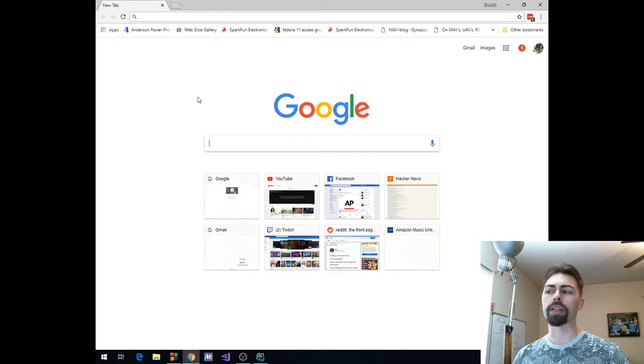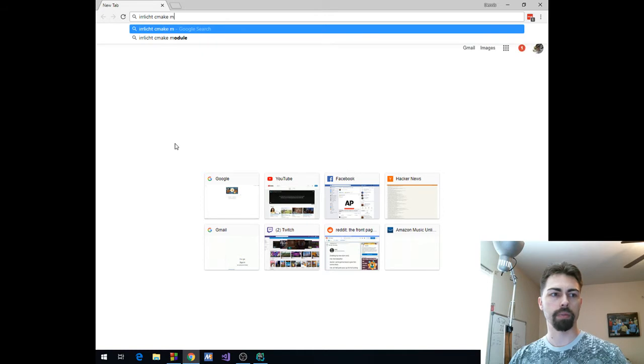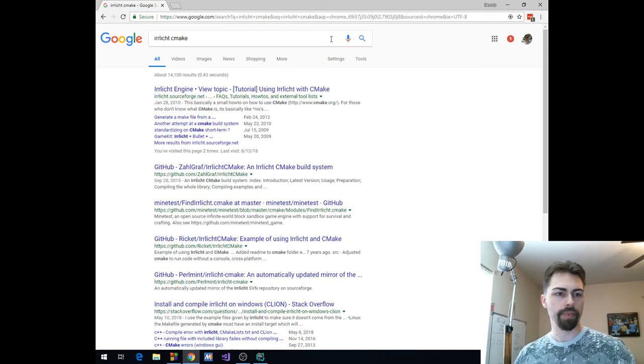And I remember it being a real pain years ago to get Irrlicht and my game engine compiling on the Mac in another environment other than Xcode because of that. But anyway, it should be an easier task on Windows. And what I'm going to do is just simply Google for Irrlicht CMake file, or CMake module. Well, let's do CMake, just Irrlicht CMake, see what we get.